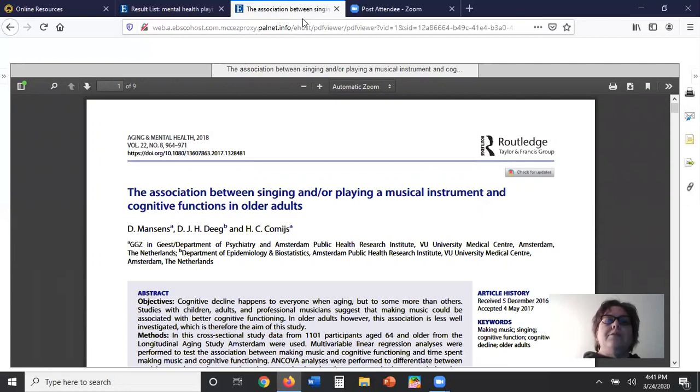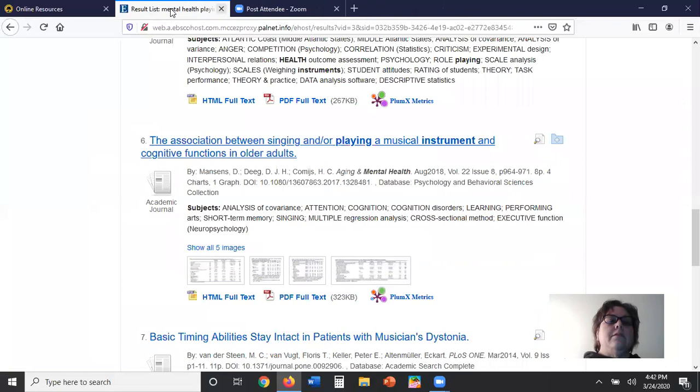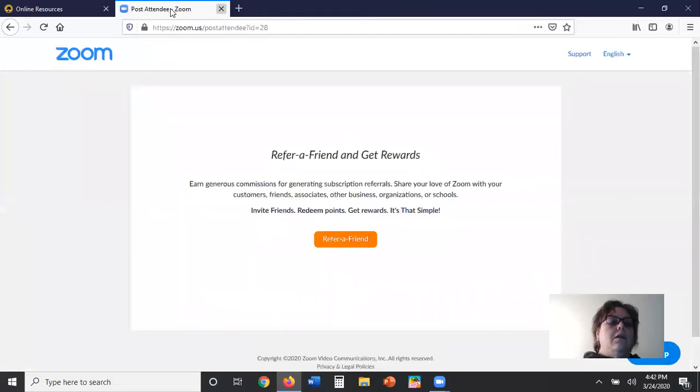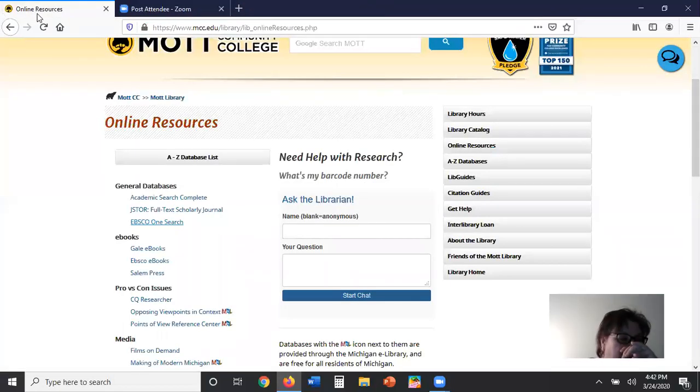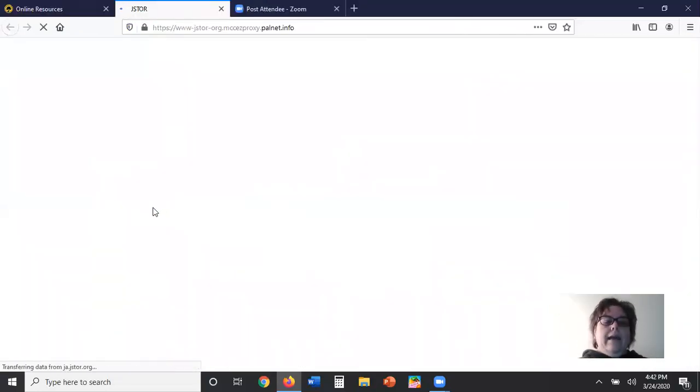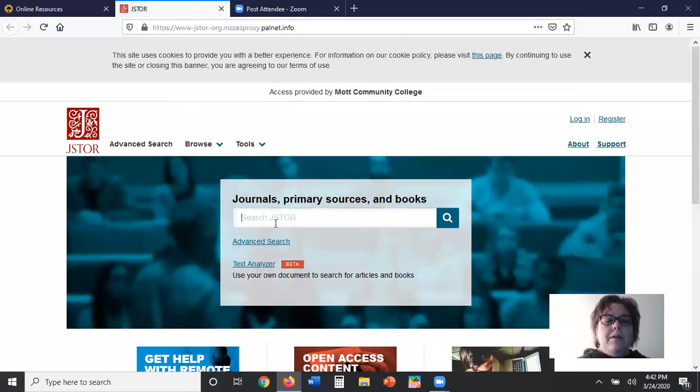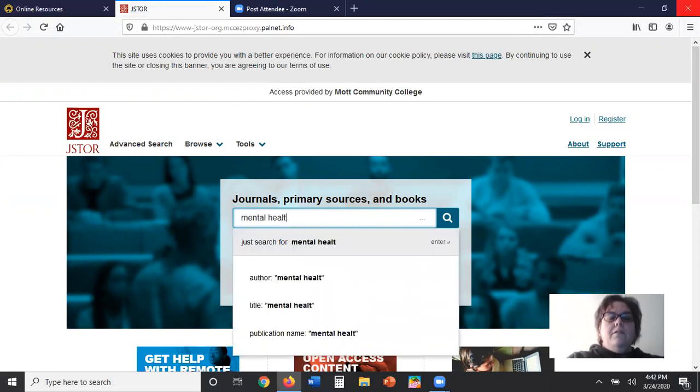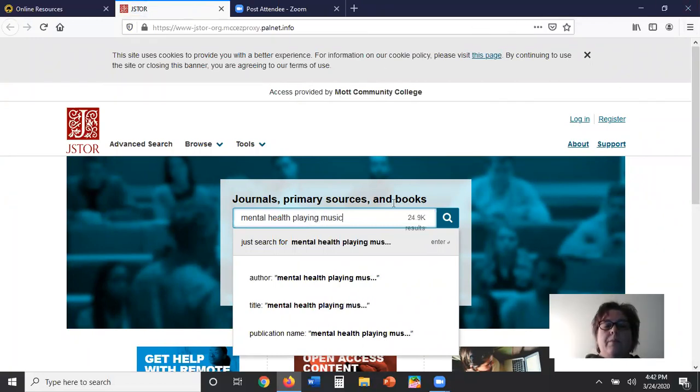There are other databases here to use. We can look at, I can't get out of there. We can look at JSTOR. And if we look at JSTOR, it brings this up. And I'm just going to type in the same thing, mental health, playing music. That's what I'm going to do and see what comes up, right?